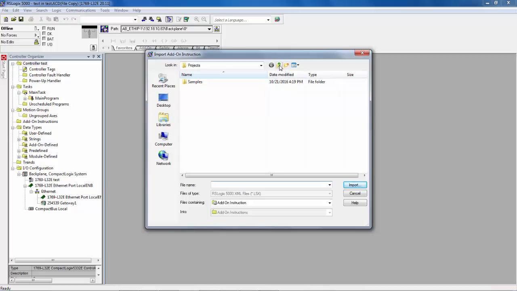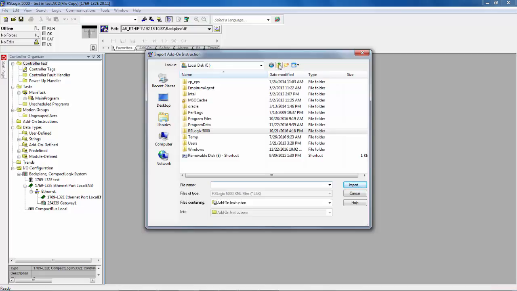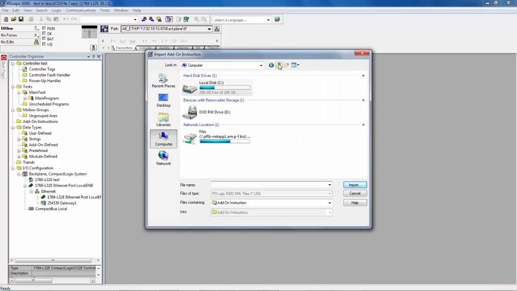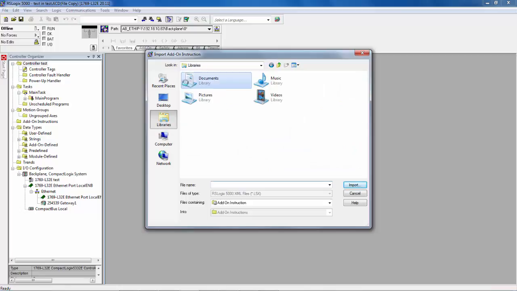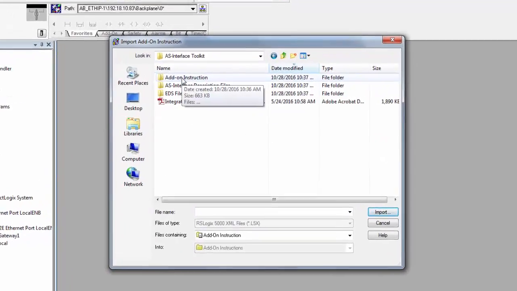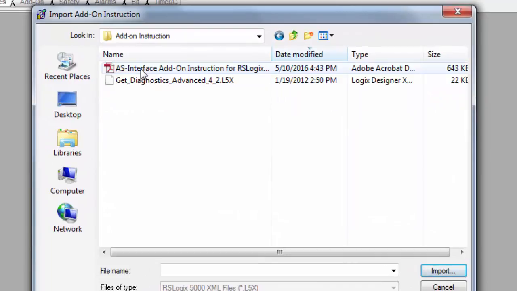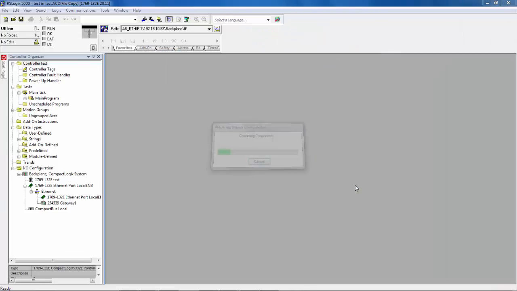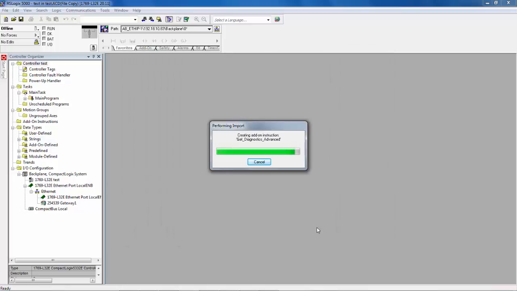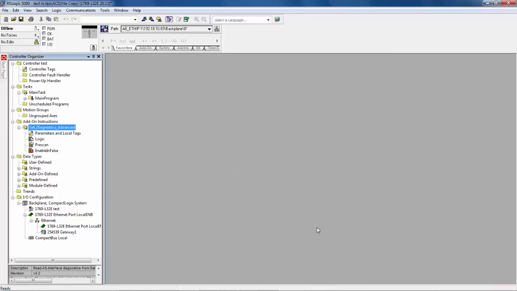We will navigate to our folder where our ASInterface Toolkit was stored. Here, we will double-click on our Add-on Instruction folder and select the add-on instruction to port in. After clicking OK, the process of the import begins. And at this point, we have successfully imported our add-on instruction.